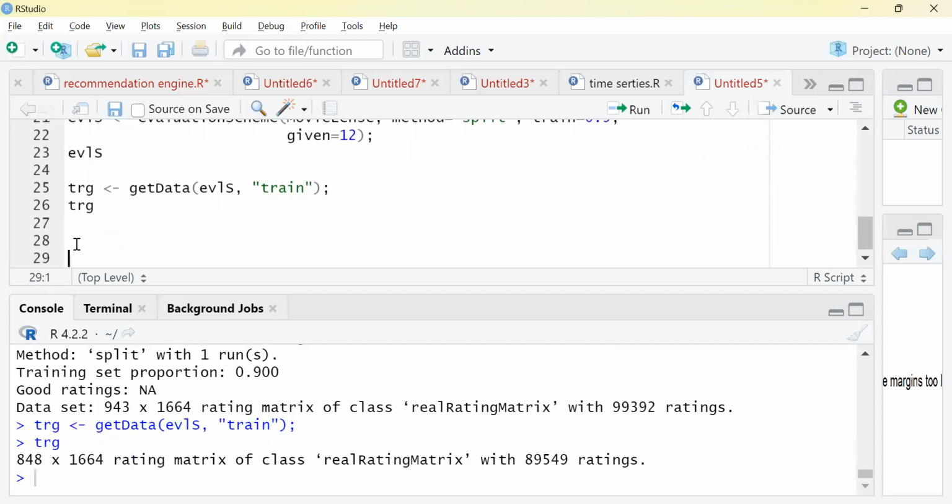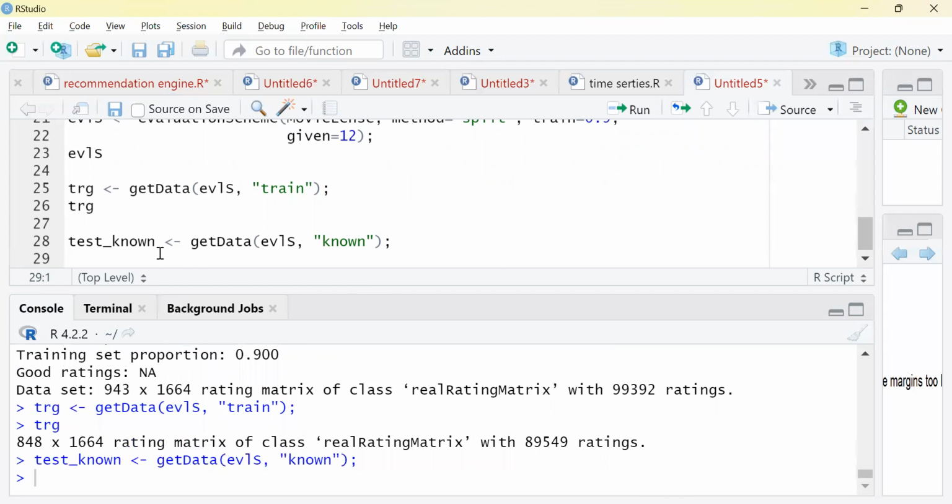Next step, let's now pull out the test data. So there are two parts here. One is what is called test known. So in line number 28, I will be typing this particular code, test known. Here, we are pulling out the test known. What is this test known? Test known will consist of the predictor variables, but not the dependent variable. Remember, this will not have the dependent variable. This will just have the predictor variables.